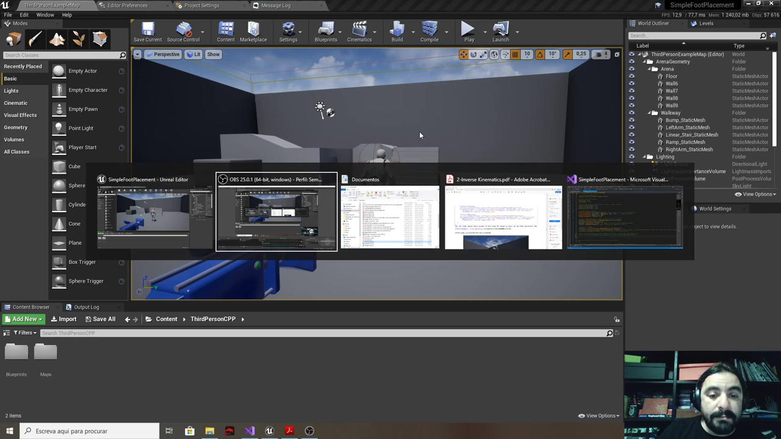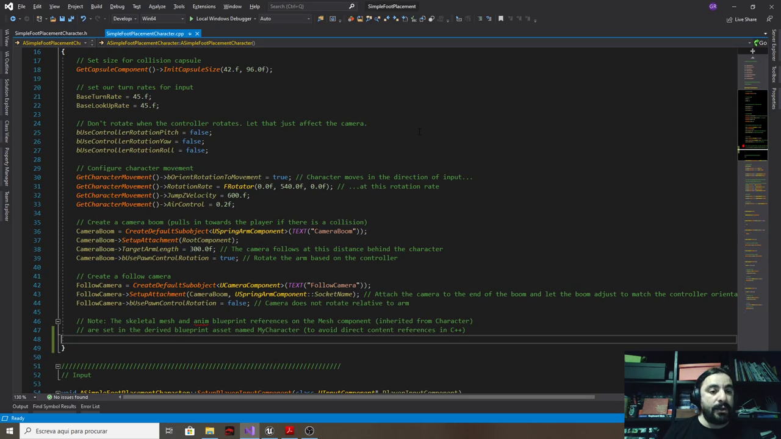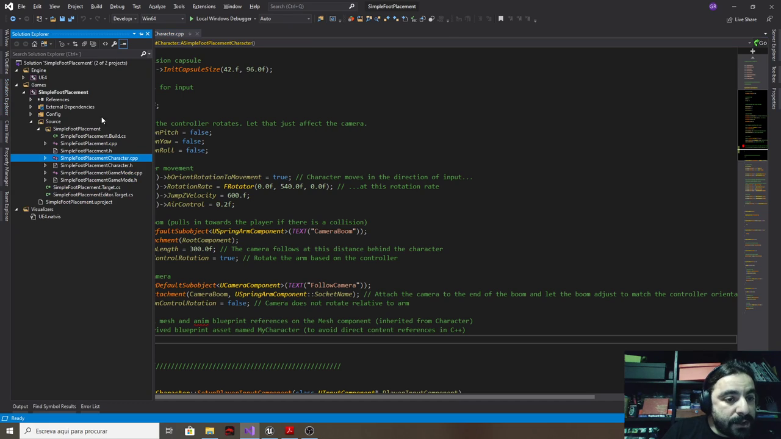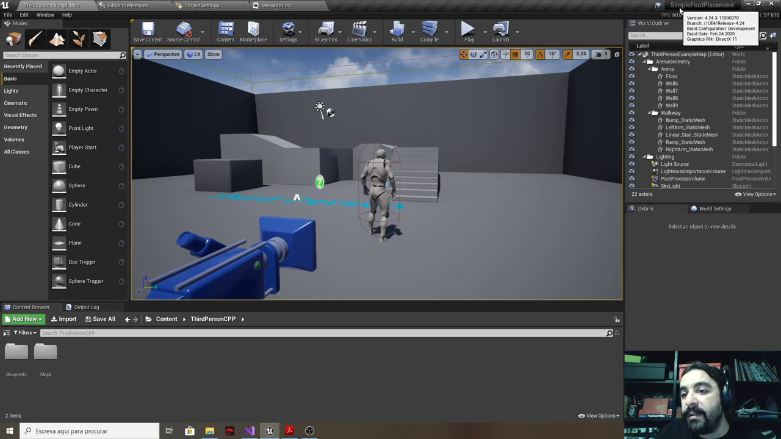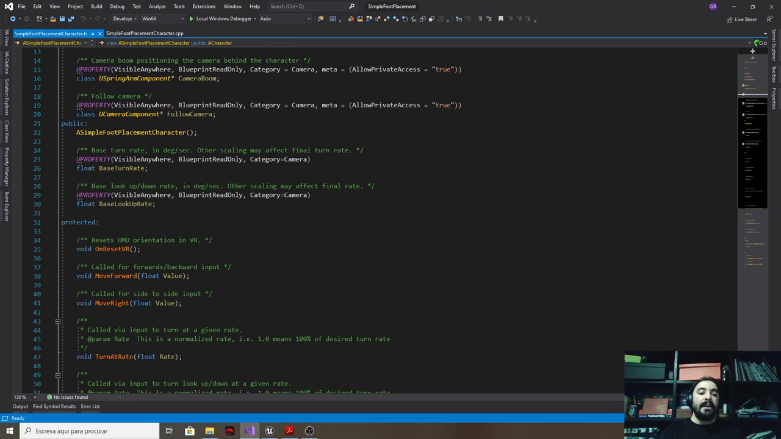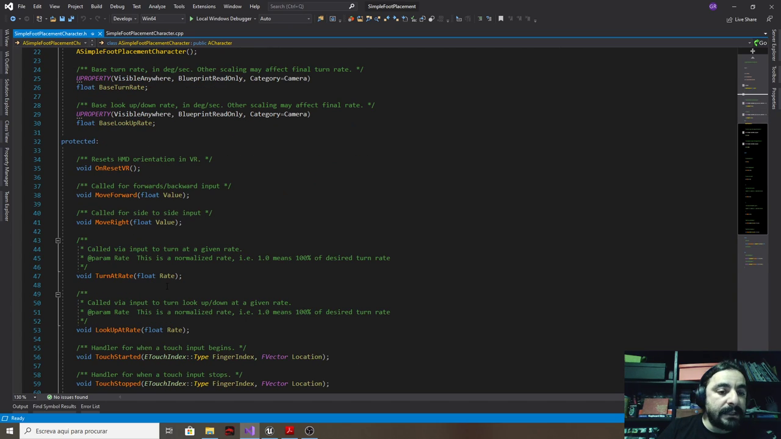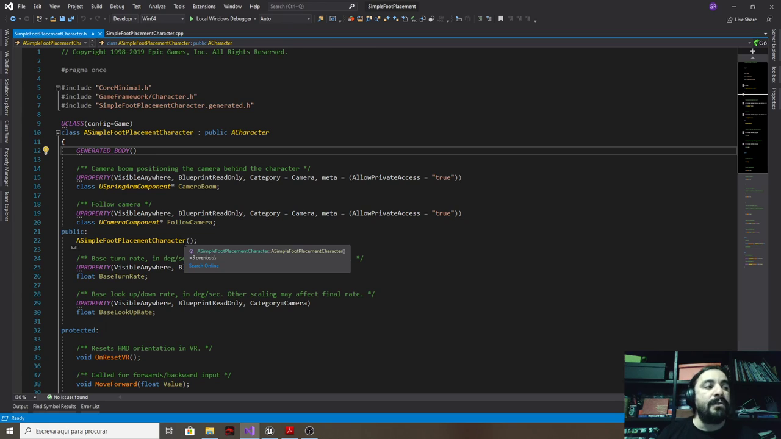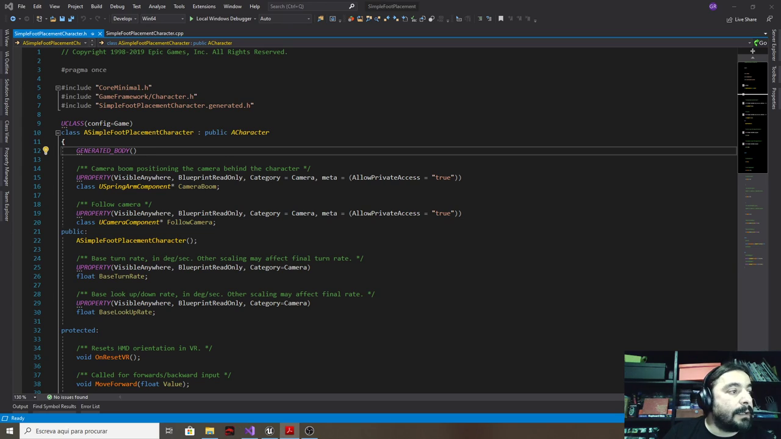Okay, so let's move to Visual Studio. Here in Visual Studio, on the Solution Explorer, as you can see, this is really basic. I just created this project from the template and named it Simple Foot Placement. I have the Simple Foot Placement character .cpp and Simple Foot Placement character .h. And as you can see by the color syntax of my Visual Studio, I'm using Visual Assist, which is really cool for coding.